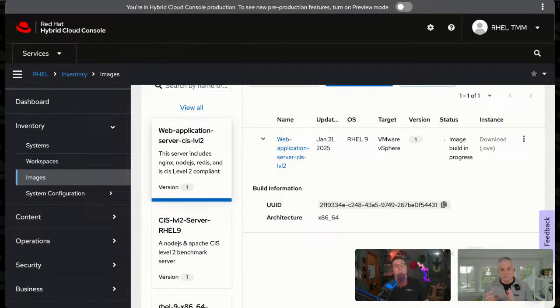So if I missed the window or I need another one like this, I can go back in, find my web application server CIS level 2 blueprint, and just build another one, or make any changes to that blueprint I want and build another one.